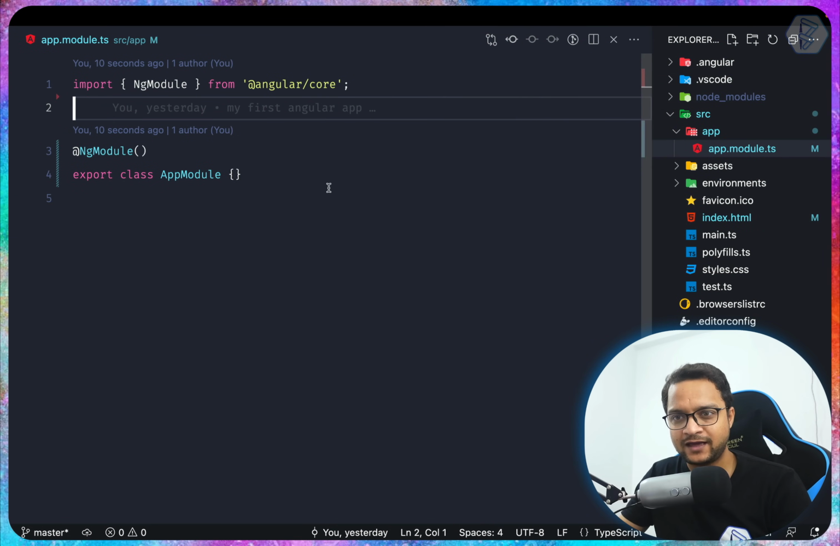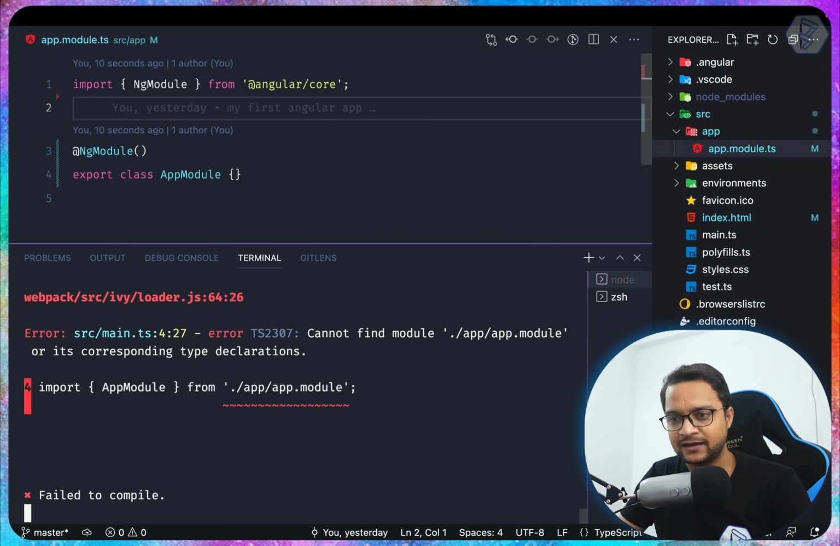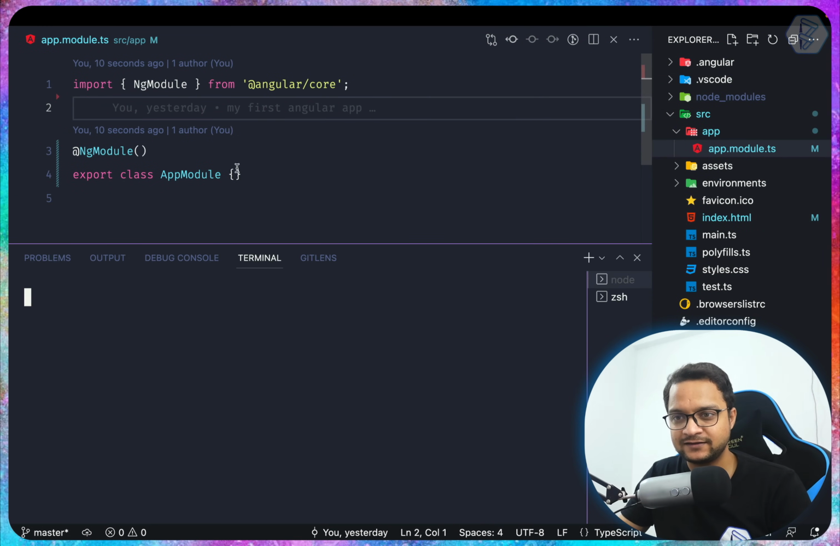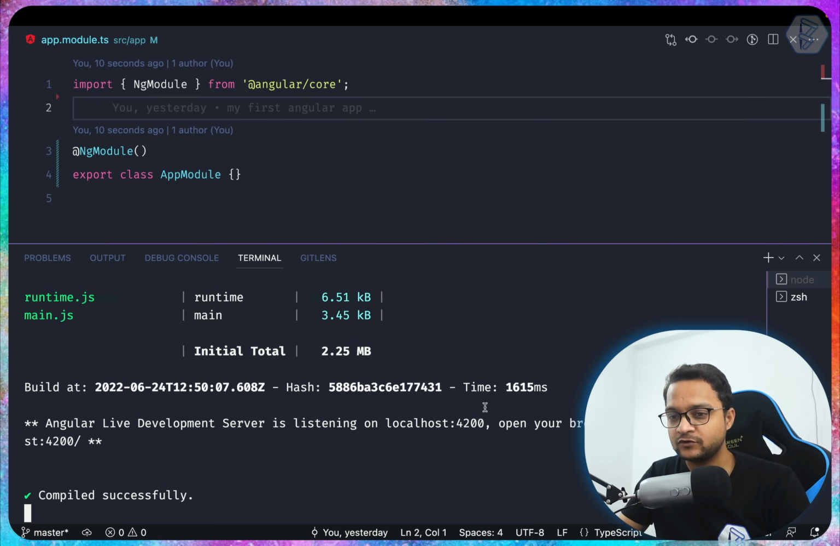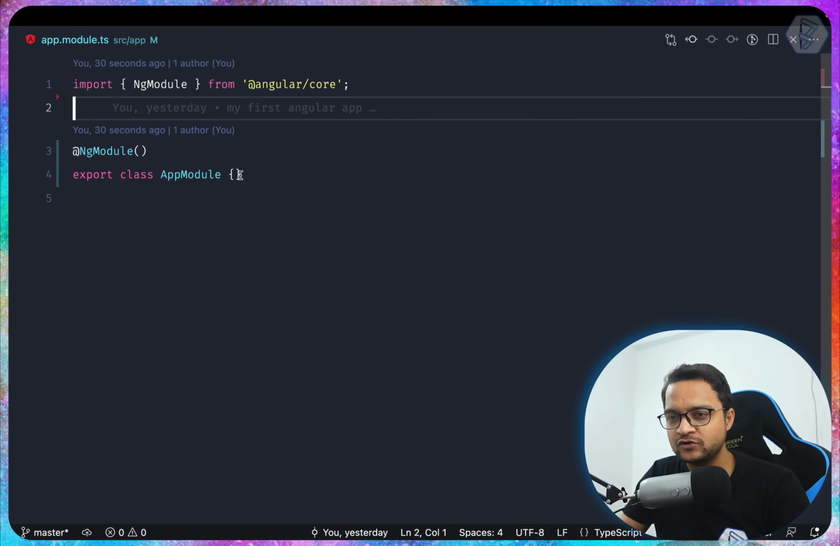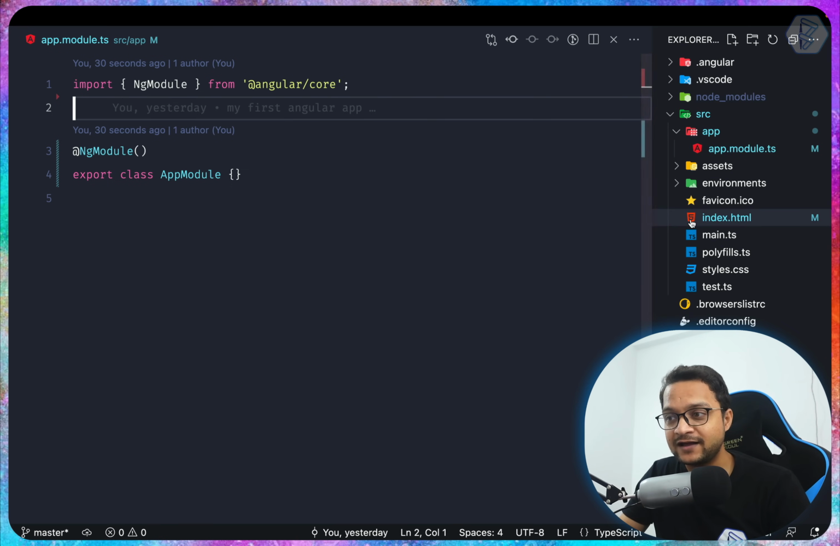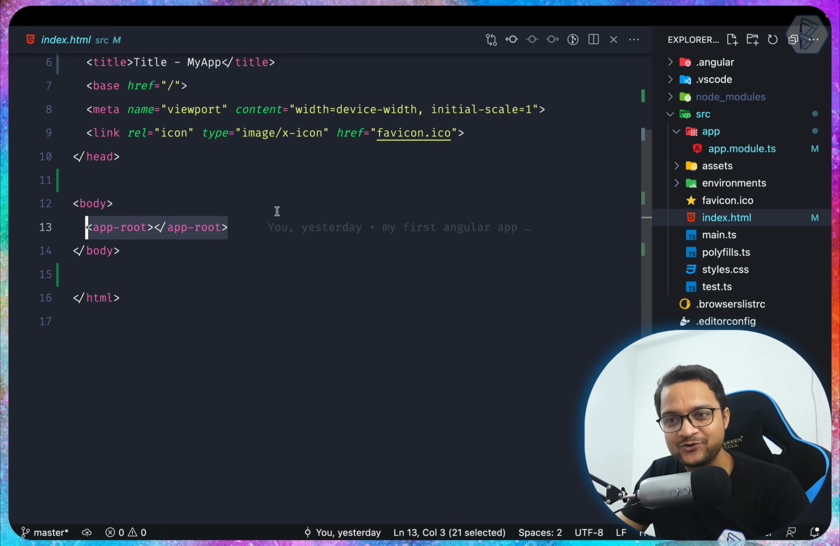Okay, so we have defined it. Maybe I can restart this server and see if we are getting the same error. And yeah, so everything is fine, no problem, and we are getting this blank white page. Now, why are we getting this? Because in our app module we are not defining any other component. We are not defining where is our app root.